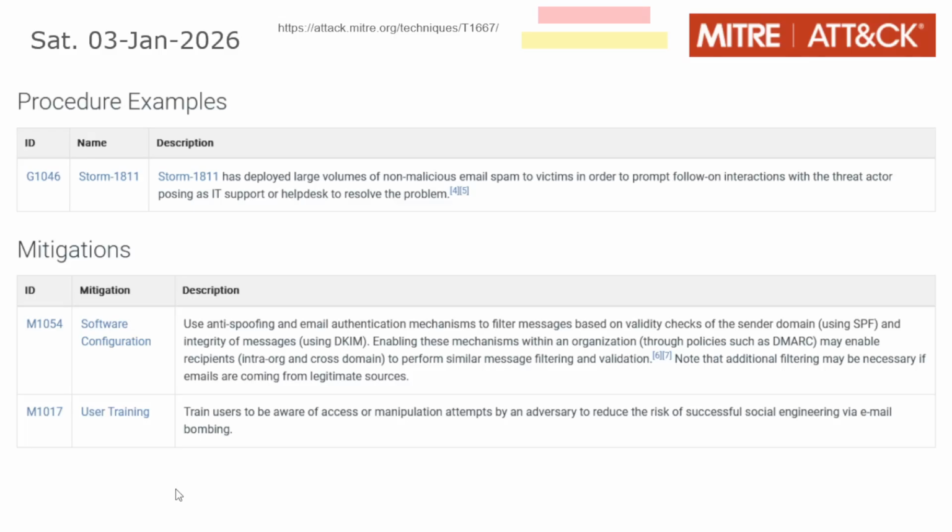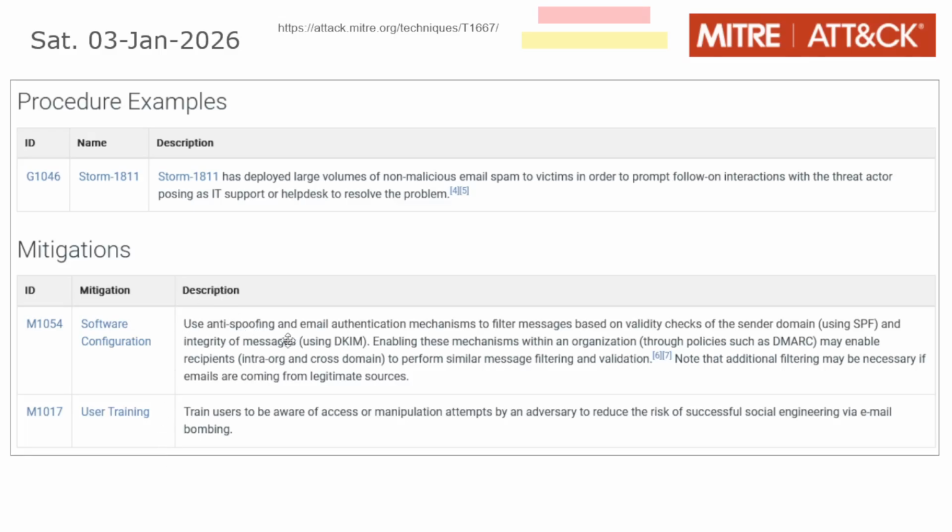Mitigation software configuration. So yes, you can configure your email in such a way that it simply blocks the sender and that's it. But that requires you to experience that situation once in your life in a company. Otherwise, don't rely on such a configuration to exist in your company.